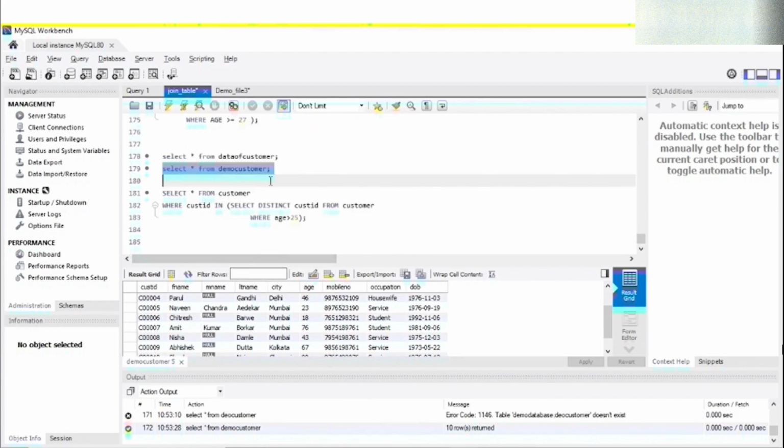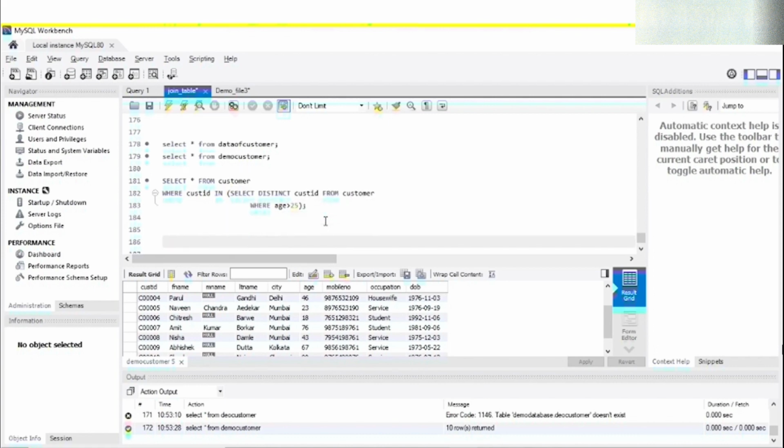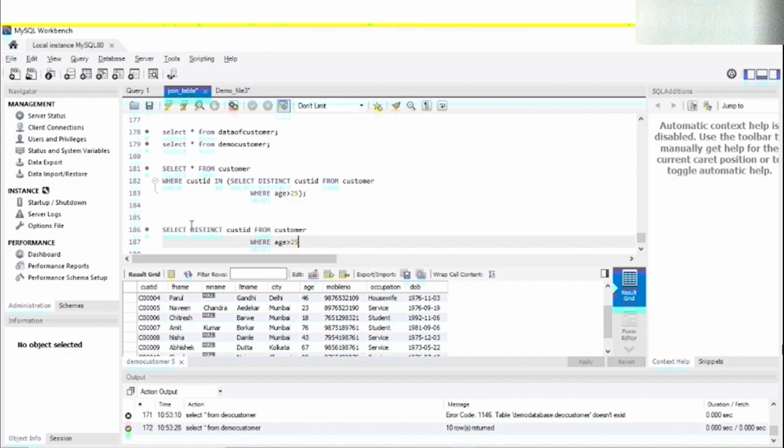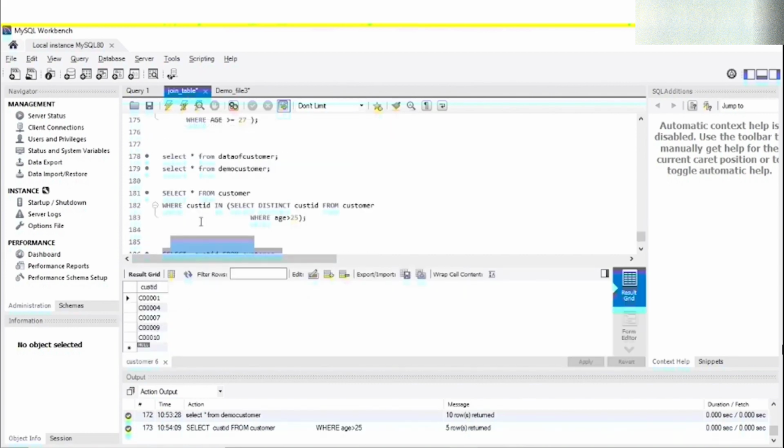Now what I said, select all the data from customer where customer ID in, select distinct customer ID from customer where age is greater than 25. So how is it going to work? Let me execute one query first to make you understand. Select distinct. What does distinct stand for? If we don't write distinct, we write select customer ID from customer where age is greater than 25. Let me execute that. Yes, we have these customer IDs, right?